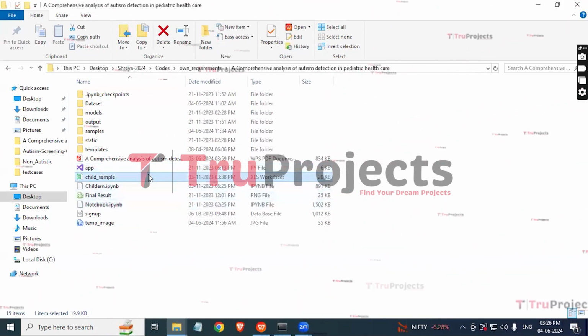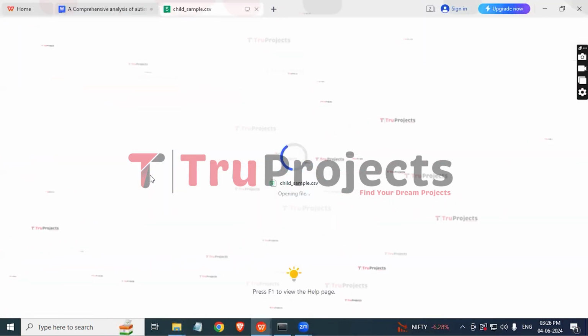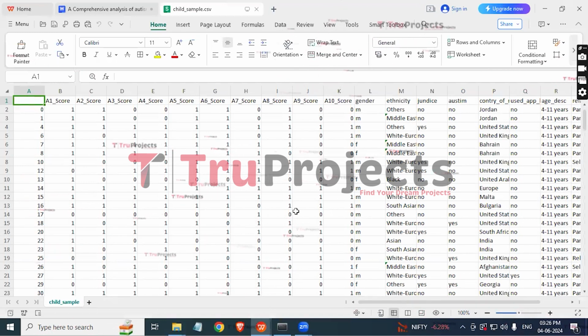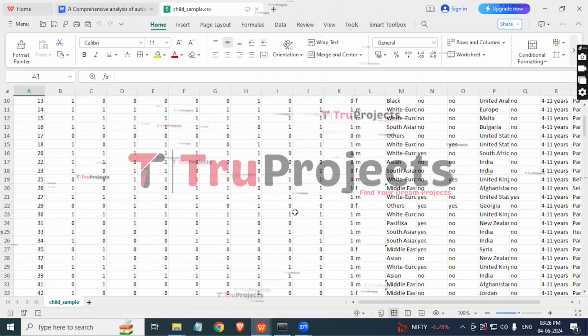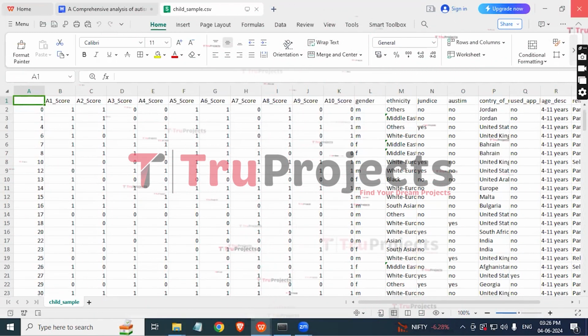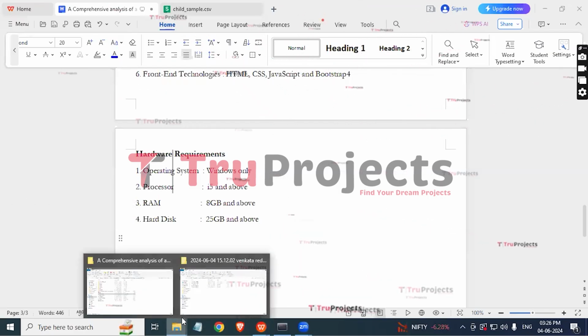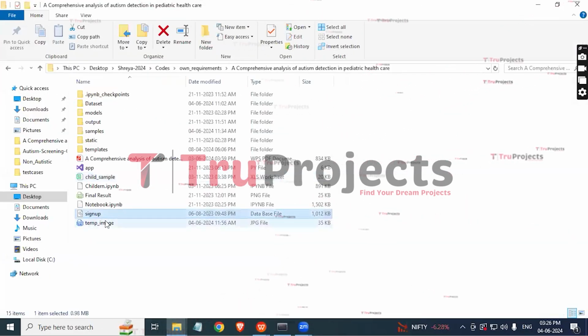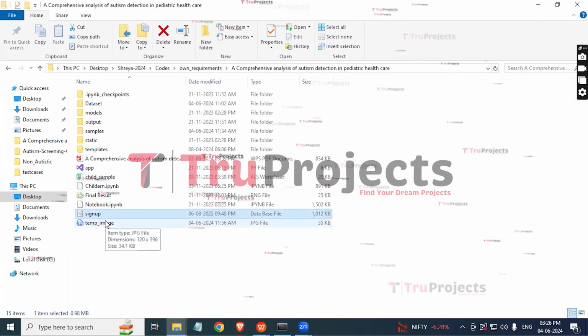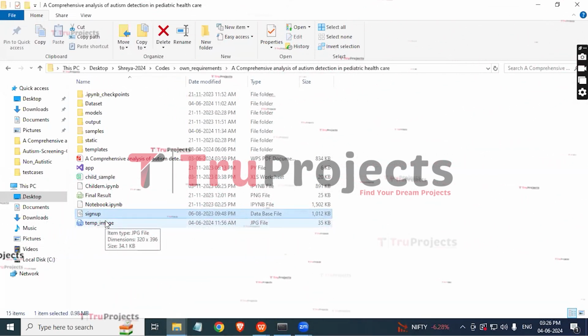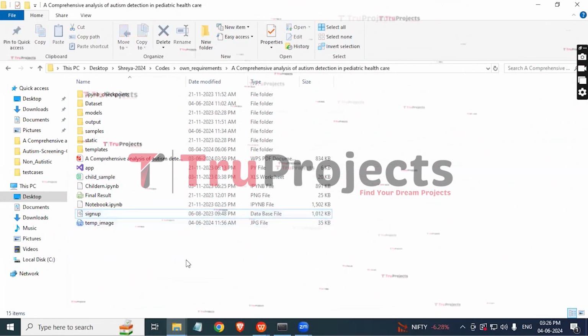So here in the child sample folder, we have test cases. We'll be using all of these test cases to detect autism spectrum disorder in the front end. Now close this. And here, the last file we have is the signup.db file. This file is a database file which is used to store the user information. So now we will execute the project.